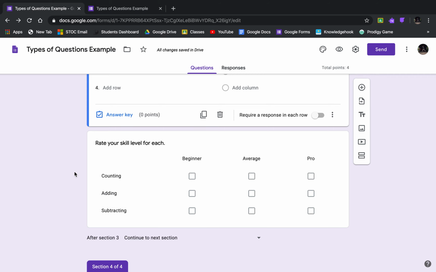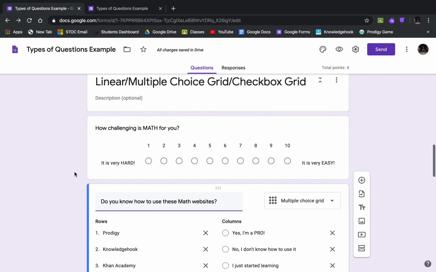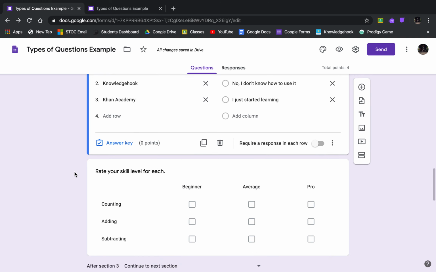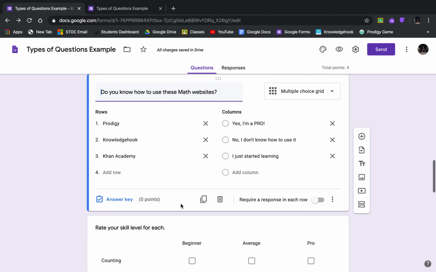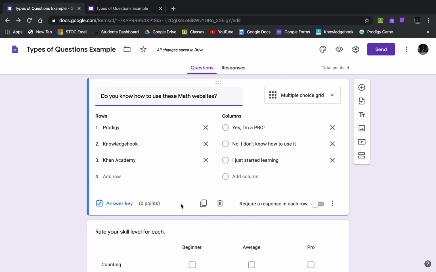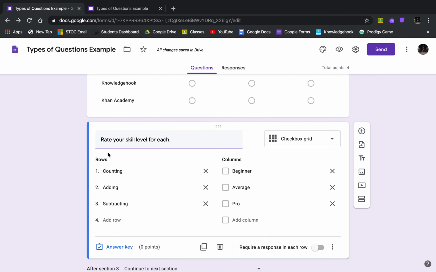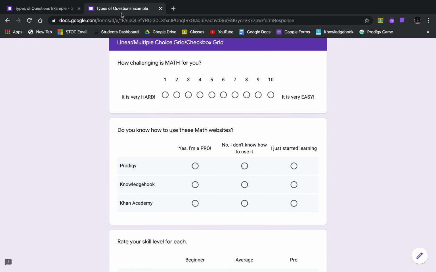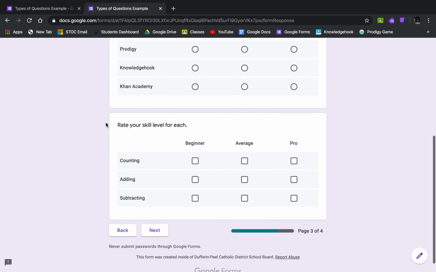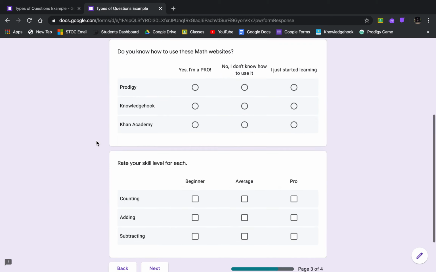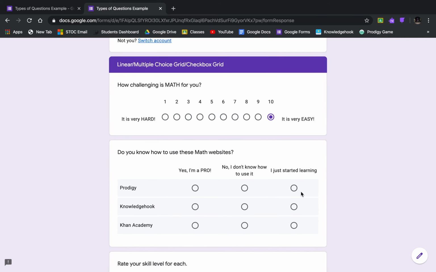Now, let's look at the checkbox grid. The checkbox grid is exactly the same as the multiple choice grid. Again, the only difference being circles and squares. There are rows and there are columns for each row. Let's have a look at what it looks like from the student's perspective. Let's fill in these answers.